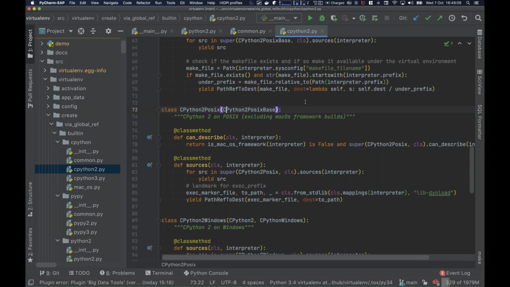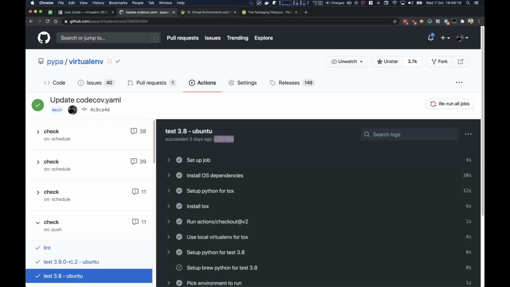Can you share some thoughts about the architectural decisions when redesigning Virtualenv? You talked a little bit about it. Is there anything else you want to cover?